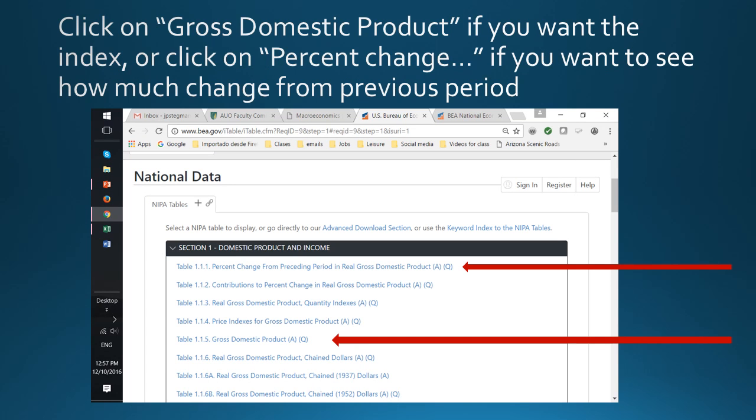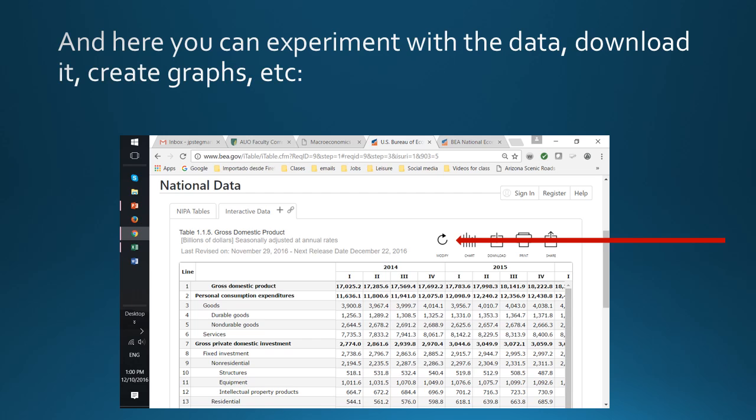This brings you here, and here practically you have everything you need related to GDP, because in table 115 you have the gross domestic product, which is what you need. But also, if you want to see the change, you can click on the very first one, percent change from preceding period. So you have both ways. I will show you the second one, table 115. When you click, you go to this screen, and you see that it has only 2014 and 15. That should be enough, so you don't need to do anything else.